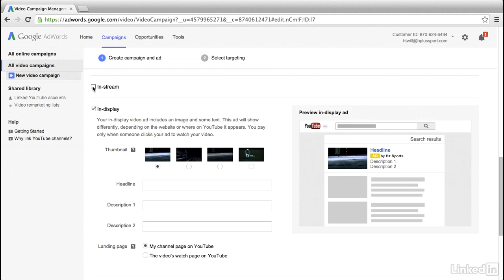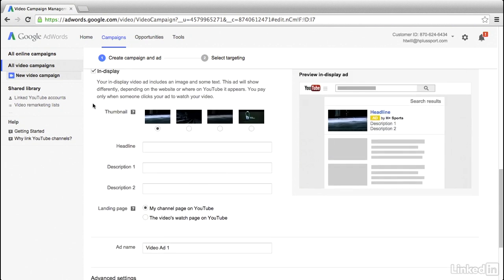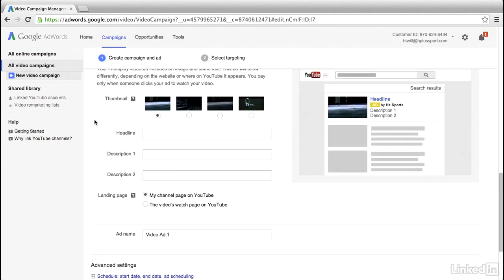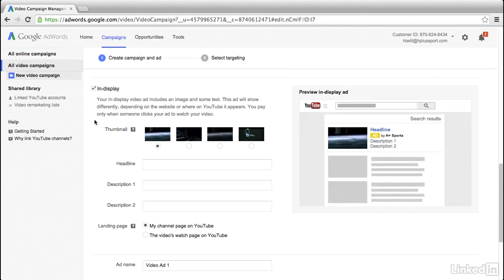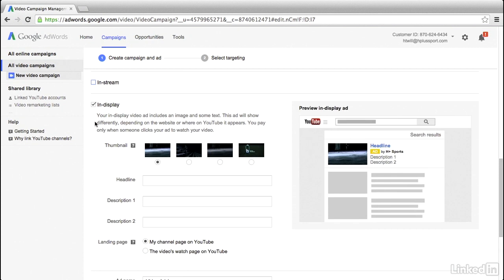I'm going to disable the in-stream advertising because when you're just getting started, the best type of advertising is really an in-display ad. And I'll leave that selected, which is the second option. The in-display ad will show up when someone is searching for your particular keywords. And you'll create an ad, so you'll have a headline and a description, much like your search ad. And you can even choose a thumbnail that comes from the screenshots of the video that you've uploaded.